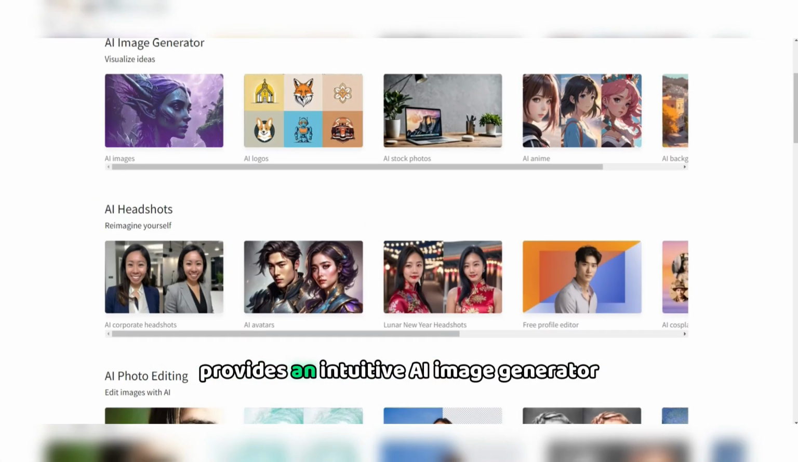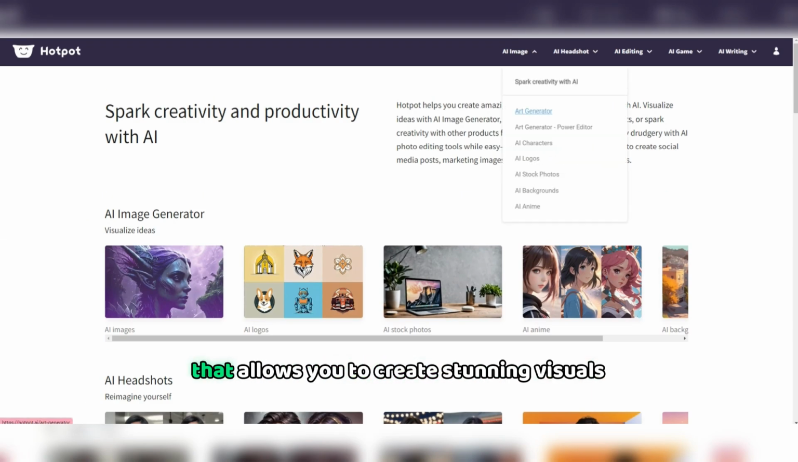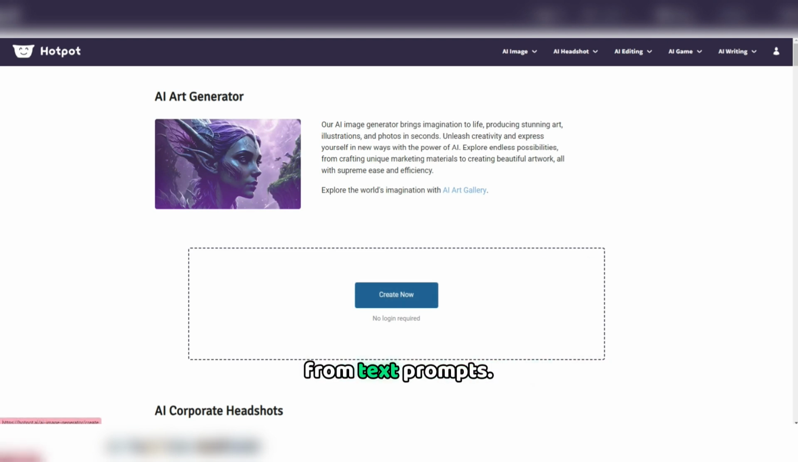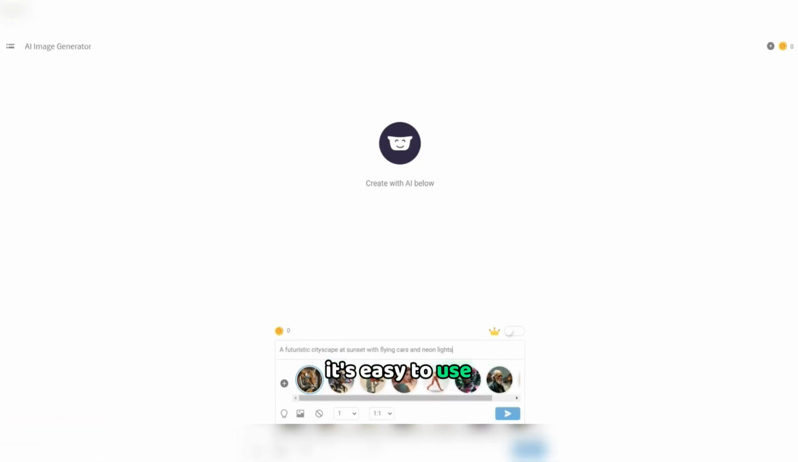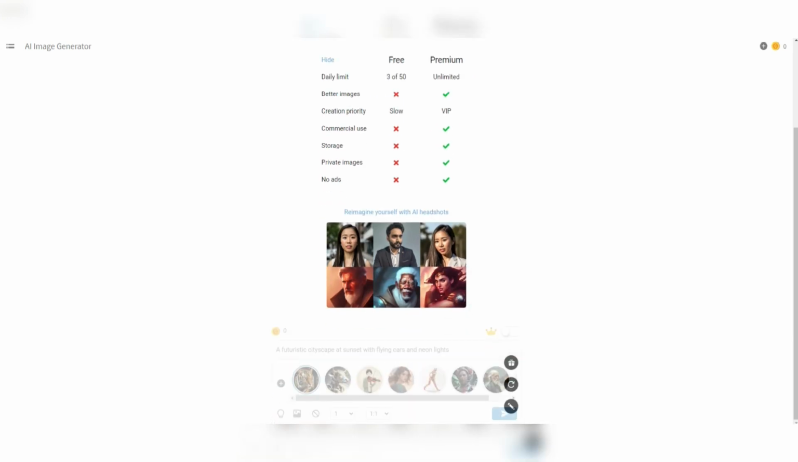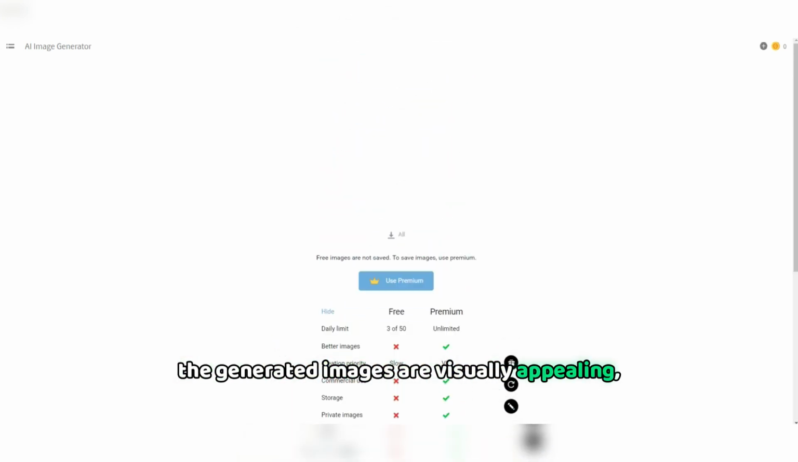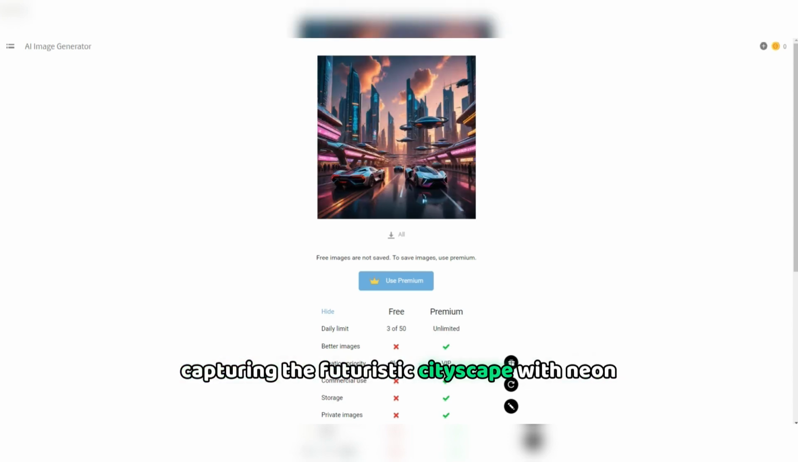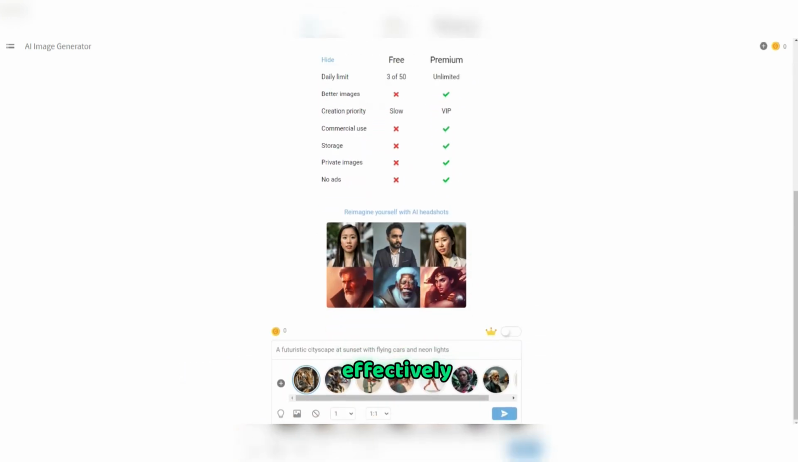Hotpot AI provides an intuitive AI image generator that allows you to create stunning visuals from text prompts. It's easy to use and doesn't require any sign-up for basic features. Test result: prompt execution. The generated images are visually appealing, capturing the futuristic cityscape with neon lights and flying cars effectively.